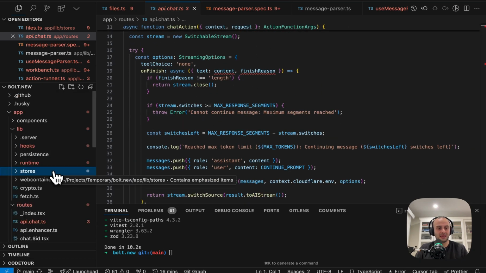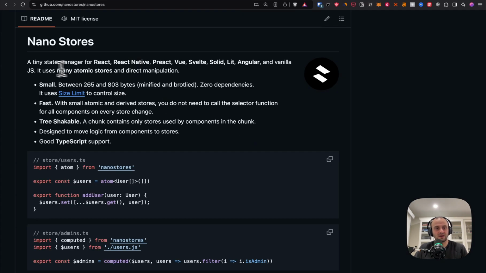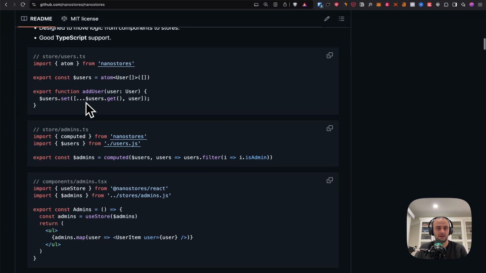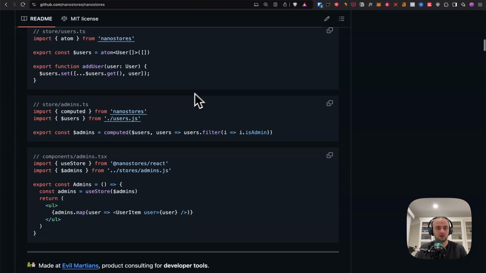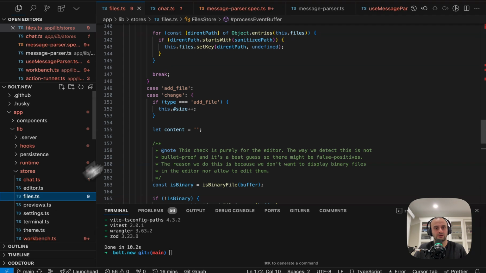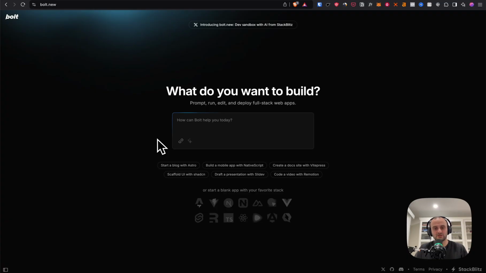Some important pieces, we have these stores. So we have Nano Stores. Nano Stores is a tiny state manager for React, React Native, Preact, and so on, and vanilla JavaScript. It's small, it's fast, tree shakeable, has good TypeScript support, and it looks something like this if you're familiar with Jotai or Zustand or other libraries. So you'll see some similar ideas here, but this is used throughout the app, useStore and these atoms. You can see a chat store is being created or a file store over here, and it can be used with useStore.